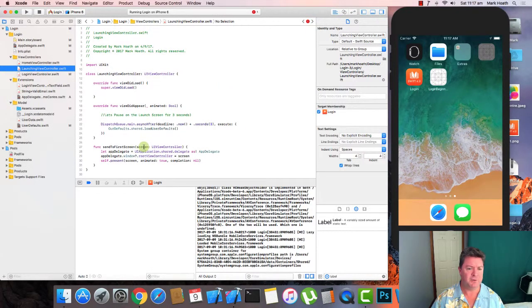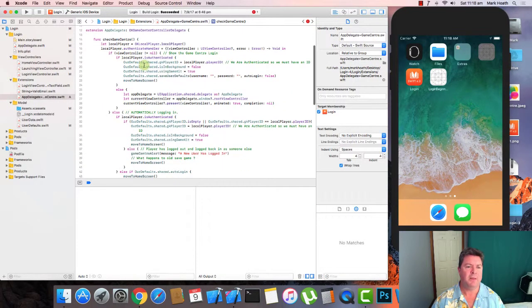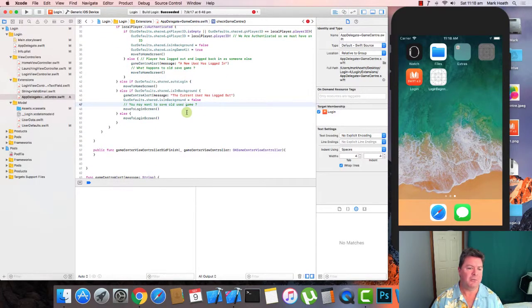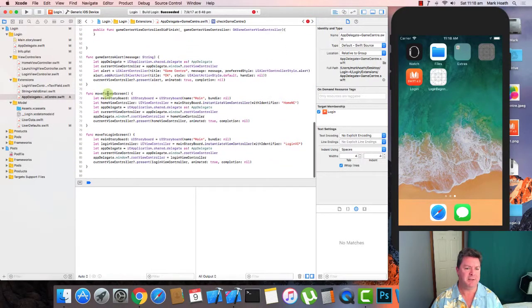we had this send to first screen, which we now no longer need because that's all being done through the Game Center stuff in the app delegate. It's done before the launch view screen, and this load view to appear is going to occur. So now we've got this check Game Center. It's actually checking the login state of everything at the beginning of our application. So the things that we had previously, and we've created these global functions, move to home screen and move to login screen, so we can tidy up the rest of our code.